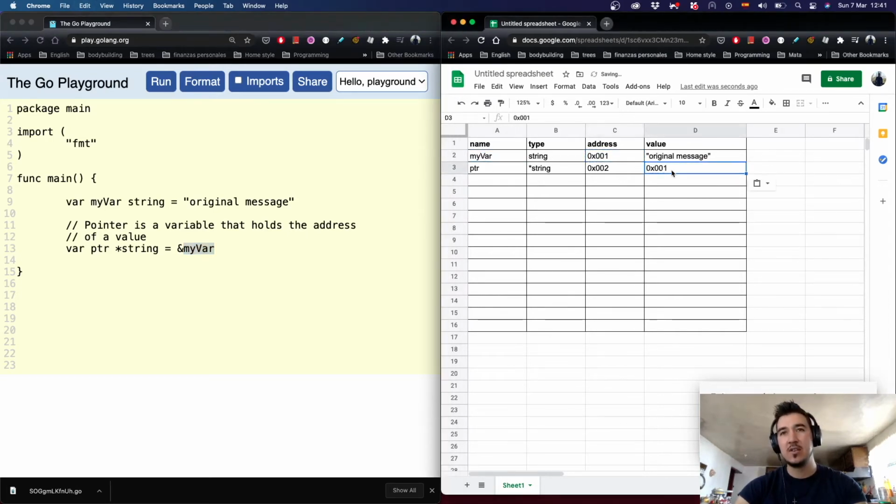Okay, so you can see that a pointer has its own memory address, but it holds another memory address as its value. Okay, so that's what pointers are for. That's the purpose of pointers. So you can see that these two values are actually the same. So I will color them to see that clearly.